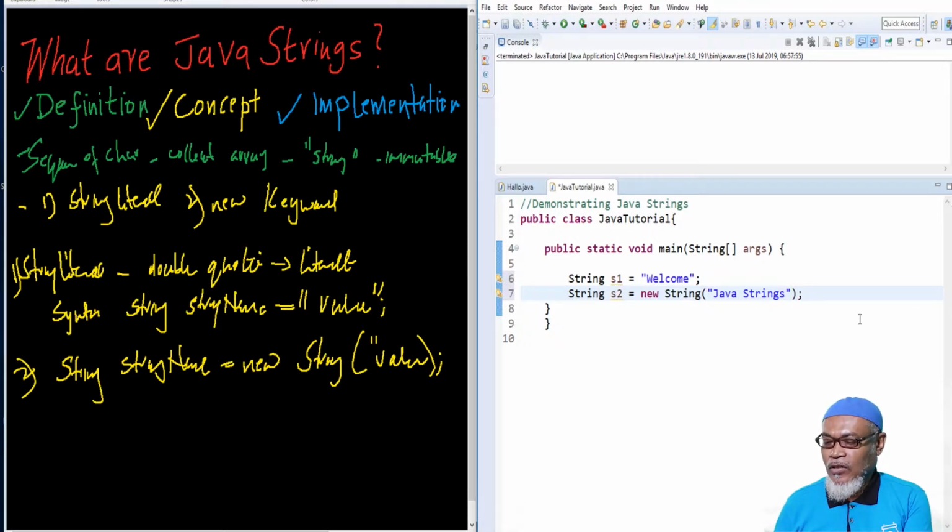Alternatively, in our definition, we have seen that a string can be a collection of an array. Let's see how we can do the same thing with a collection of an array. So here I'll have char, and that is a sign of an array. I'll give it a name A, and then I'll assign some characters. These characters have to be in quotes, a single quote.